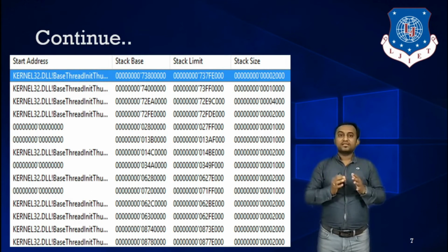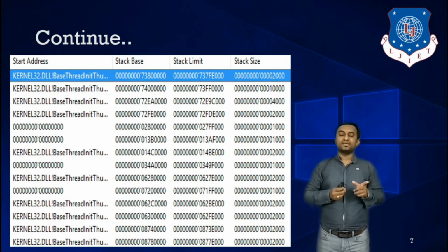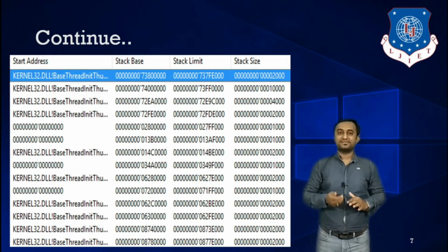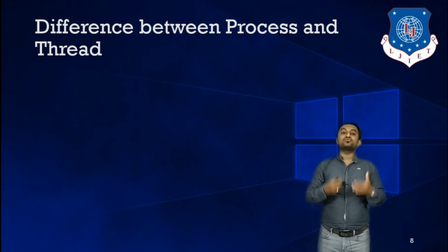All this information is available. These are the pieces of information associated with a particular thread, as far as this single selected row is concerned. And all this information is associated with a single process which contains a number of threads. Now, once you understand what a thread is and its significance, we are moving forward to differentiate the process and thread.